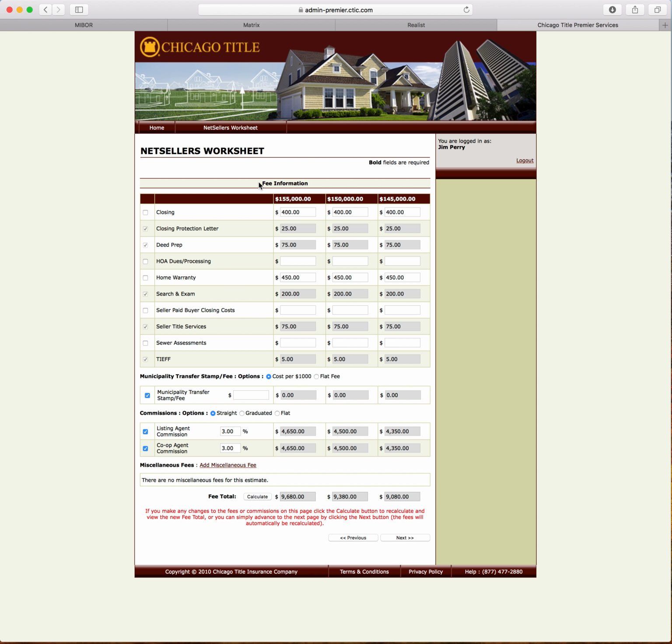The fee information page, now these are going to be Chicago Title's fees because this is Chicago Title software. Most title companies are pretty similar in terms of their fees. The closing fee is one box I definitely check. Traditionally, on purchase agreements, the buyer and the seller split this fee equally. This fee is going to be on average between $400 to $500.